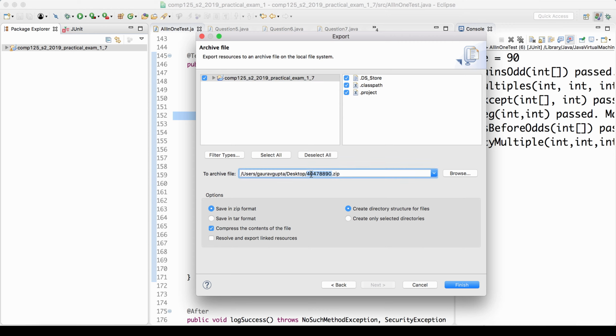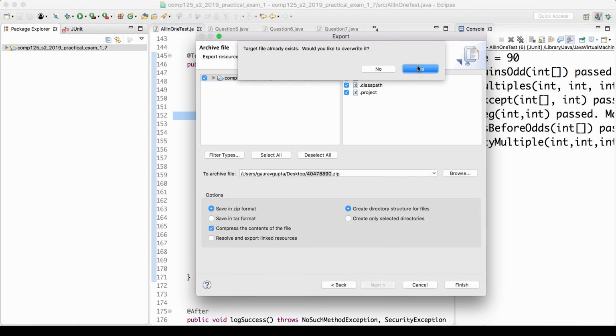Save it as your use student id.zip. In this case, I'm saving it at the desktop. So I'm going to save this and finish this. Target exists. I can overwrite it, not a problem.